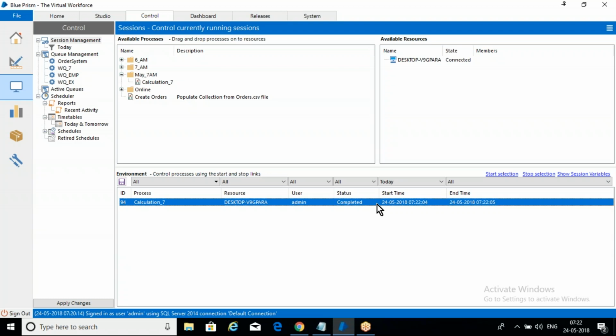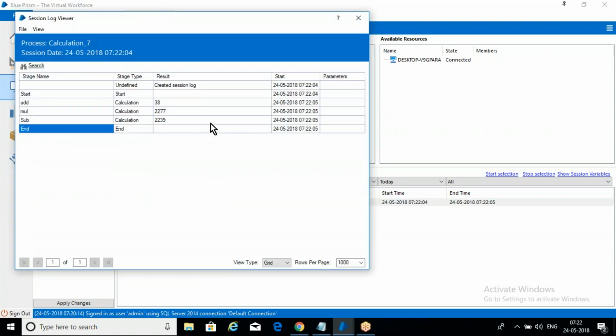And if you want to see the result, how to check the result? See this? Right click and then view log file. You will get an option to view log file. This log file will give you the information of each and every stage of what is happening in your process.